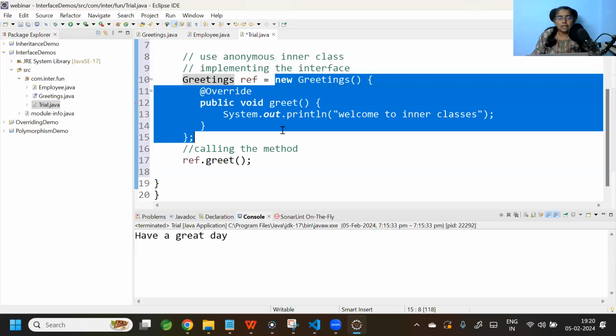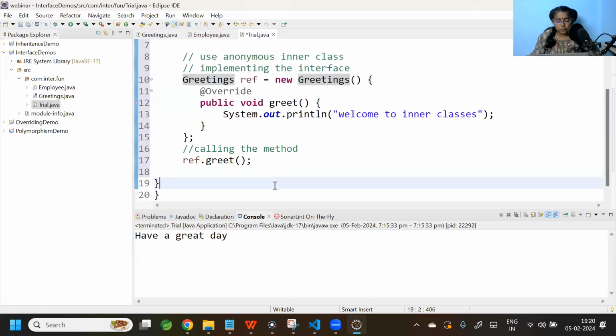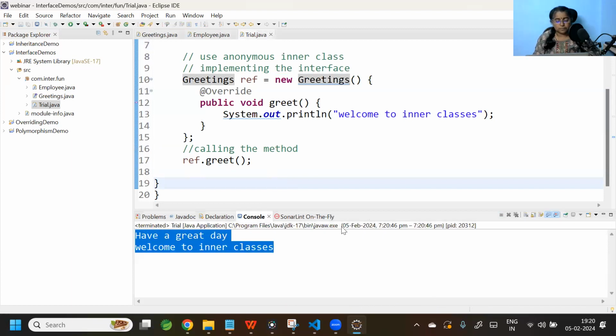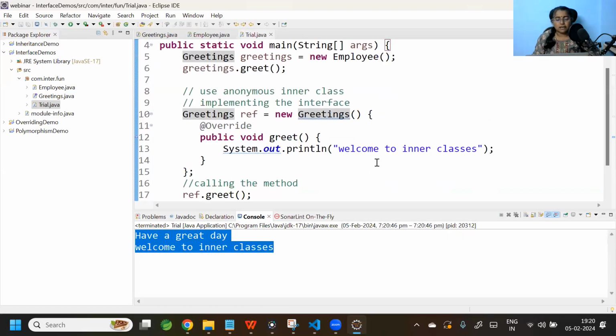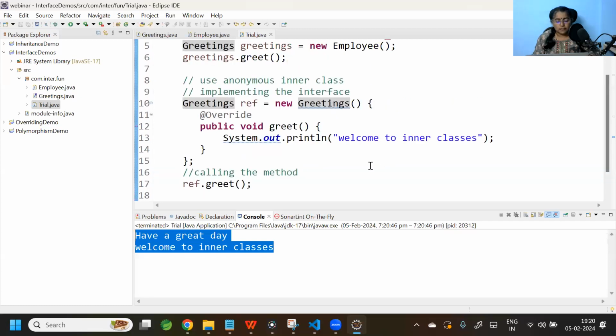From Java 8, they came up with the concept called functional programming. What is functional programming? Functional programming means you are implementing the method in the same place where you are going to call it. For this, we will be using lambda expressions. Now let us understand lambda expressions. Before that, let me run this and see the output. See here, we have got the output. Is this clear now, everybody? Any questions?